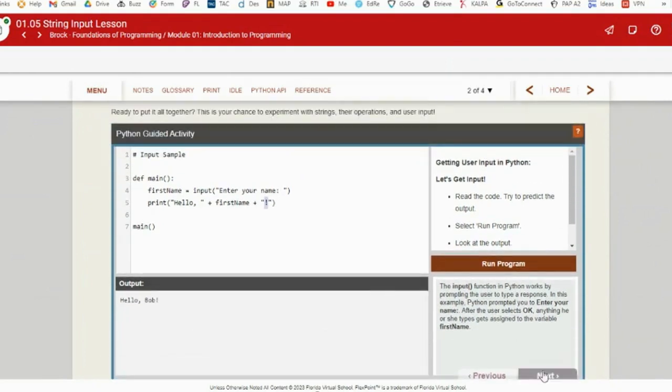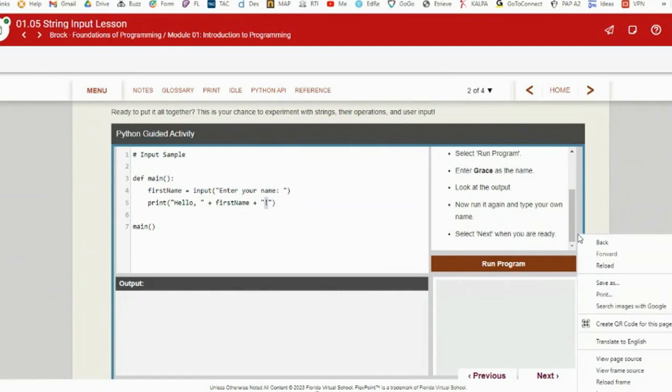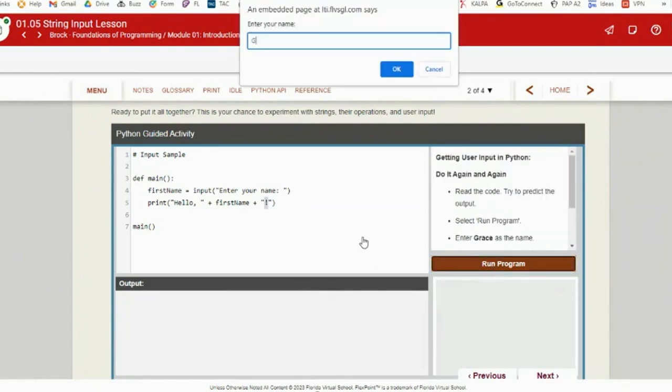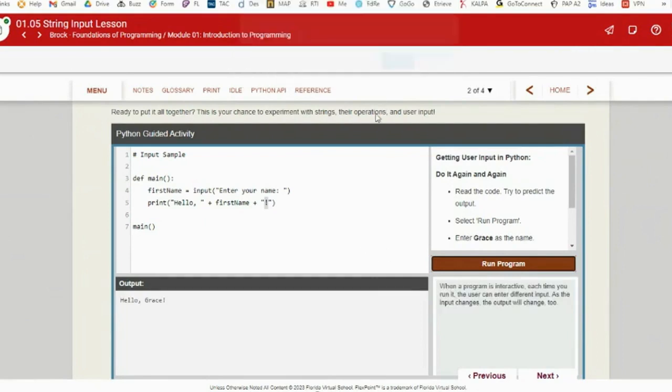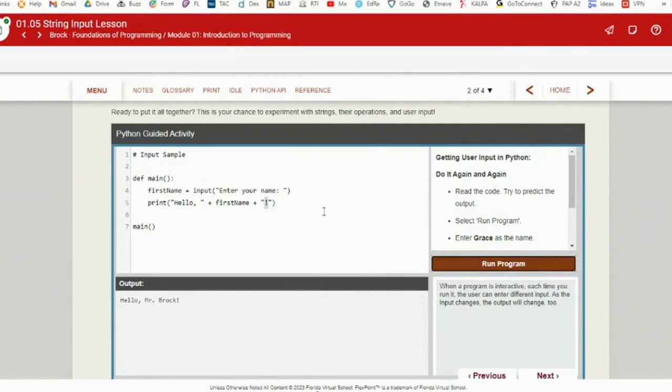All right, let's take another step here. Read the code, try to predict the output. Select run program, enter Grace as the name. Okay, let's run it and enter Grace. Grace. Hello, Grace. Every time you run it, whatever you enter. Mr. Brock. Hello, Mr. Brock. Whatever you enter, should work there.